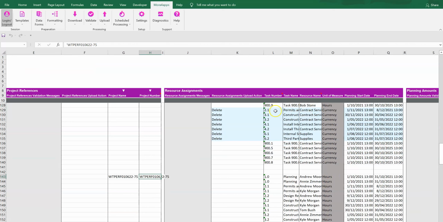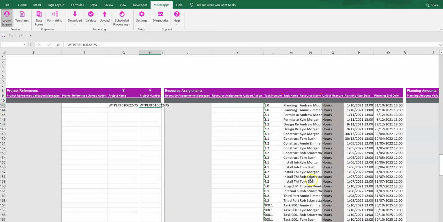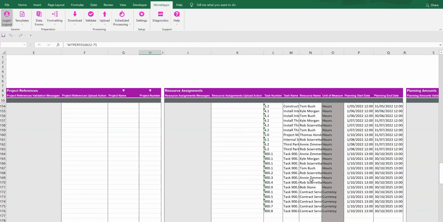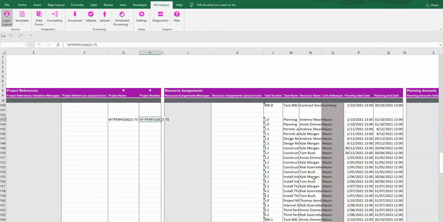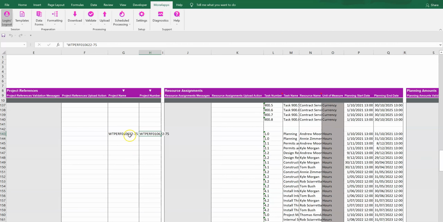So we deleted task 2.1 and up to 6.2, contract services. And we can no longer see those tasks and resource assignments under this project.